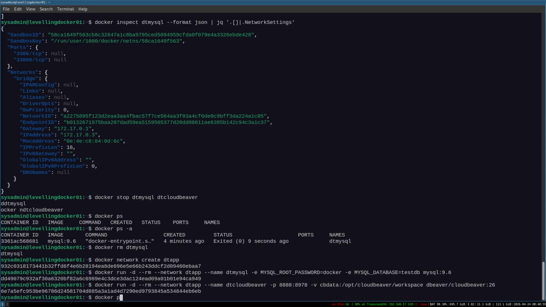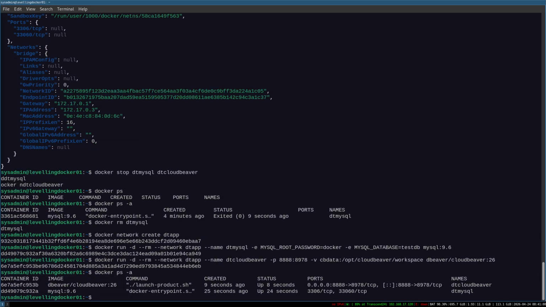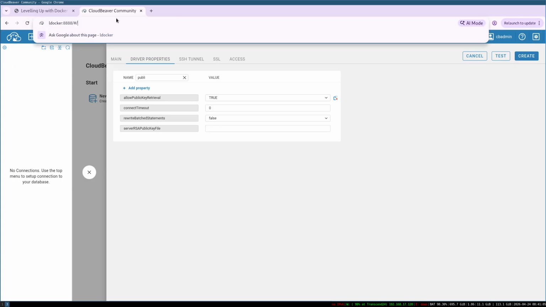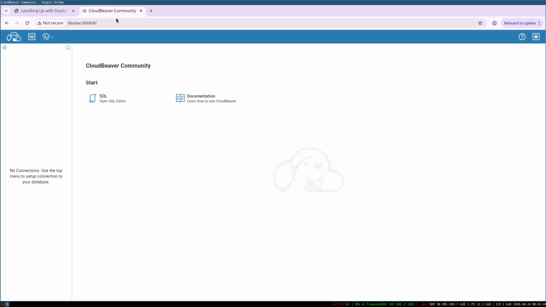So we can check docker ps -a. Both are actually running now. We can go back here. I'll go back to ldocker again.